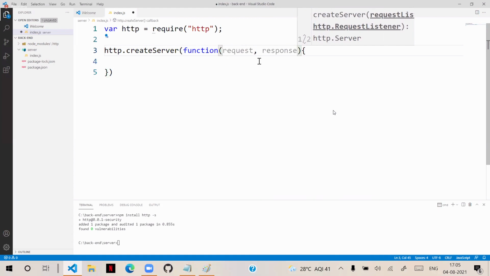You can give any name, but the first object is considered the request object. The second object is considered the response object. So we will use reasonable names. You can give any name, but the first is the request object, the second is the response object.